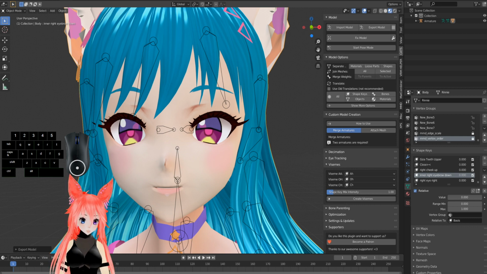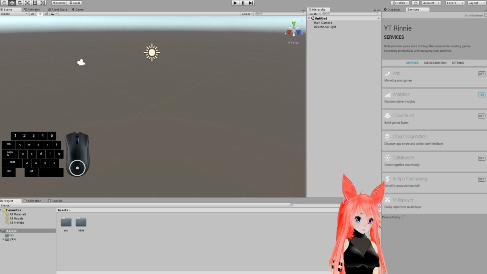Alright, so now let's go to Unity. I'll see you in just a second. Alright, hello everybody. So, we're gonna be doing Unity now. We're gonna be putting our VRM in, which is down in the description below, in downloads.